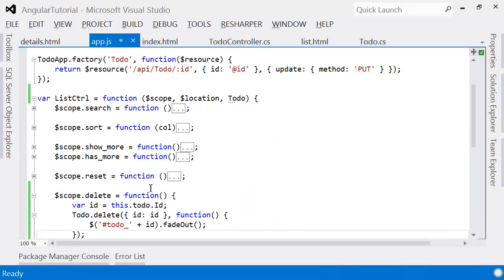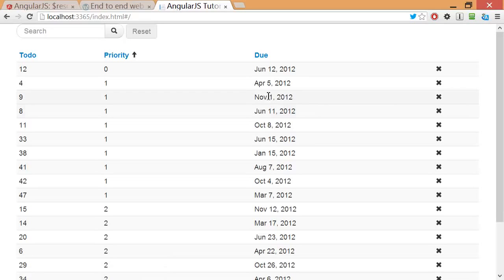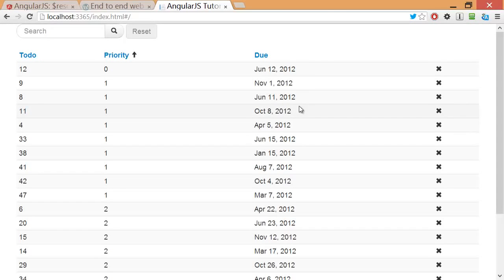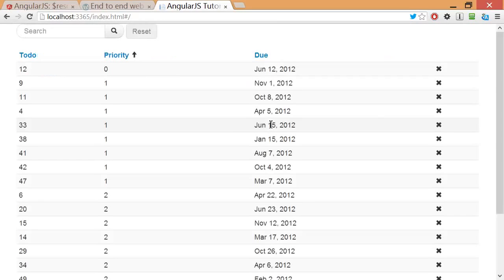So let's try that, shall we? Refresh. Let's try getting rid of the one from September the 8th, 2012. Click here, and you can see it has in fact disappeared. And let's try pressing F5 to refresh and make sure it's still gone. Yep, it's still gone. June the 11th. Let's try refreshing. Still no June the 11th. Okay, great. So that is working as we expected.